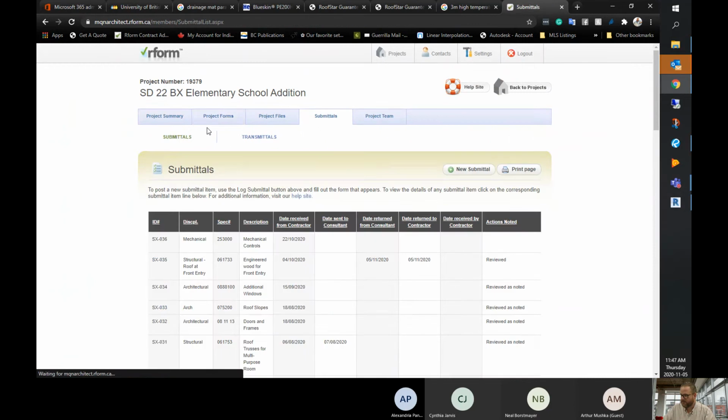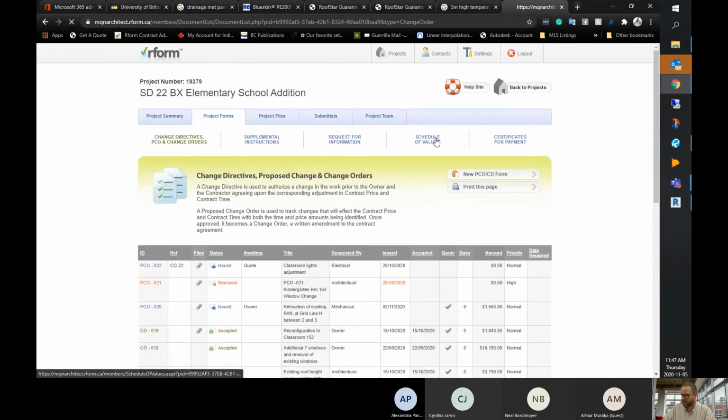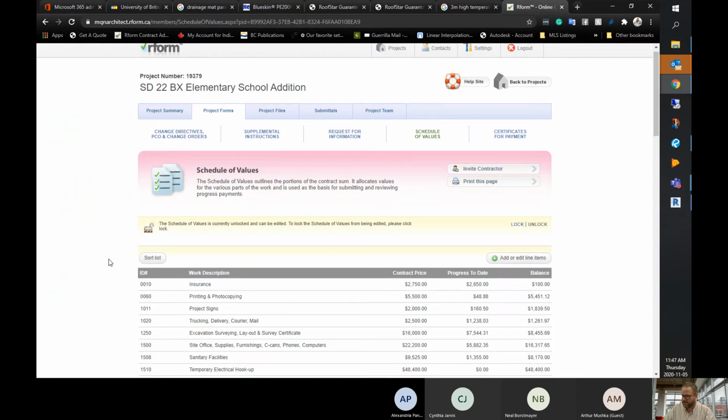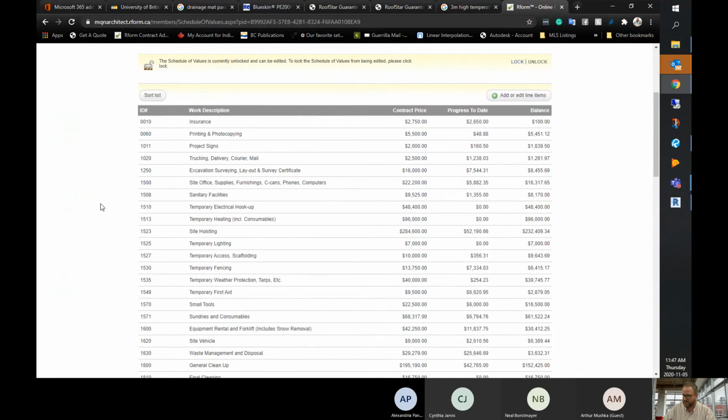Let's stay back on here and go into the schedule of values. And we can see that on this particular project, we have ID numbers, the description of work, and the cost valuation, and current progress to date, and whatever remaining balance is left on that scope of work.